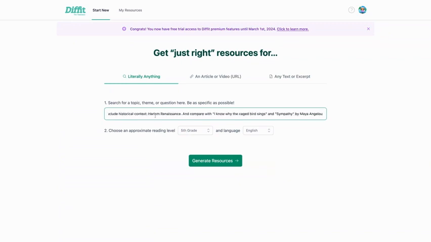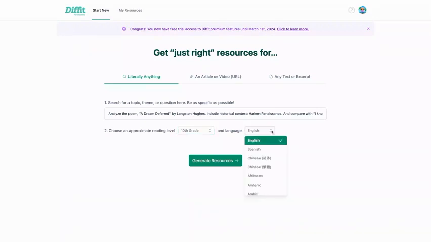So I want Diffit to create some resources for me on the poem A Dream Deferred by Langston Hughes. I also wanted to include some historical context about the Harlem Renaissance and then make a comparison to some of Maya Angelou's poems. You choose the reading level, 2nd grade all the way to 11th grade. I'm going to put it right there in the sweet spot, 10th grade. And then you choose the language. At that point, you just click the button, Generate Resources.